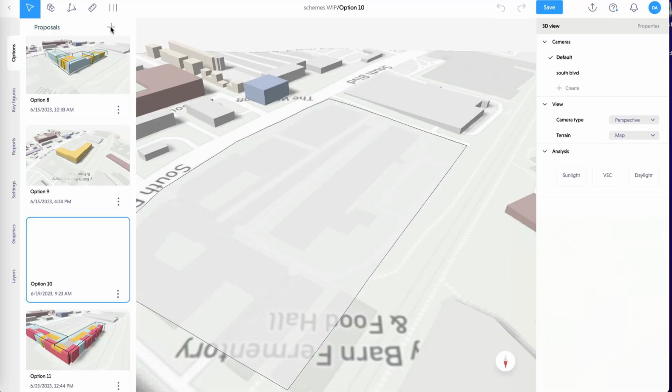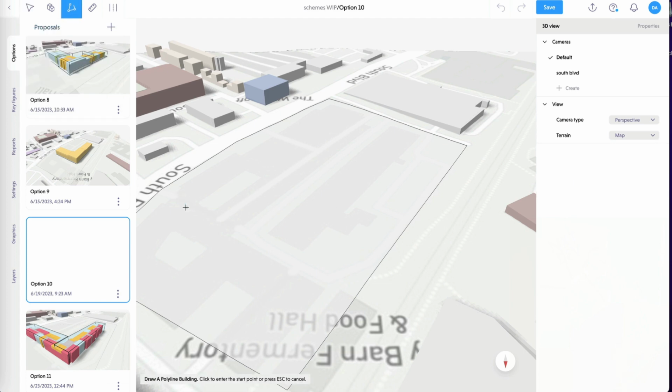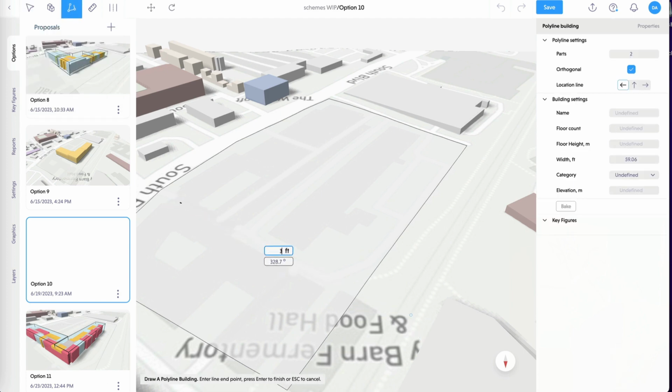So this is Skema. I already showed you how to create a site. As you can see, I've got a bunch of different options. I'm just making a new one here. Like I said, we have a bunch of different massing tools. The video kind of showed you the SketchUp sketching version of this with the slicing. I'm going to show you a tool I like, which is the polyline tool, because it's super fast for laying something out.